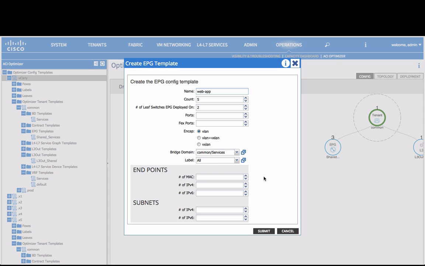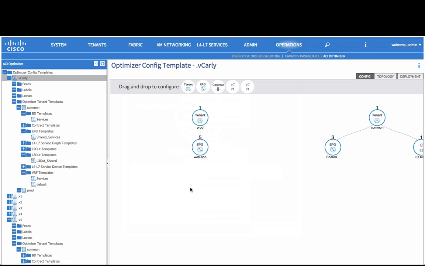The label I'm going to apply to leaf switches so I can specify which of these EPGs need to be present on which leaf switches, because it's usually a subset. For example, this could be to specify maybe my layer 3 out connections. Those EPGs should only be on a pair of border leaves. Optionally, I can enter things like the number of endpoints in this group I expect and the number of subnets so I can get a more accurate estimate of utilization.